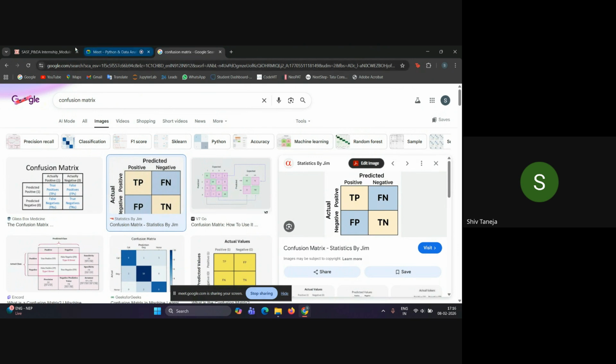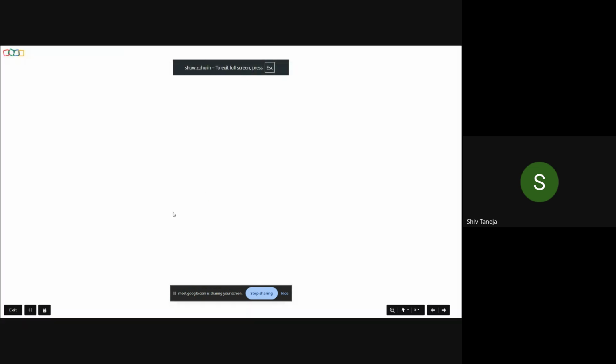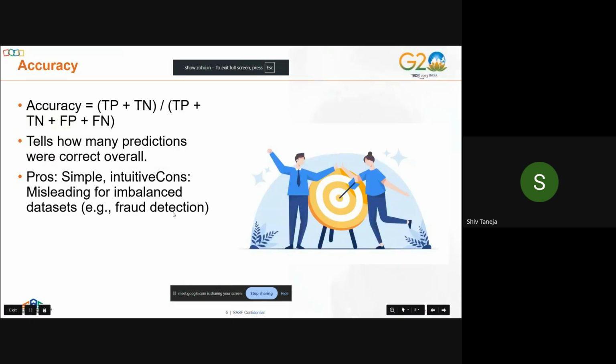Let's get back to where we were, according to the accuracy. Let us repeat that again. Accuracy is basically the very first method of testing for the model that has been trained. What are the pros of this? It is simple and intuitive. The con can be that it is misleading for imbalanced data sets.